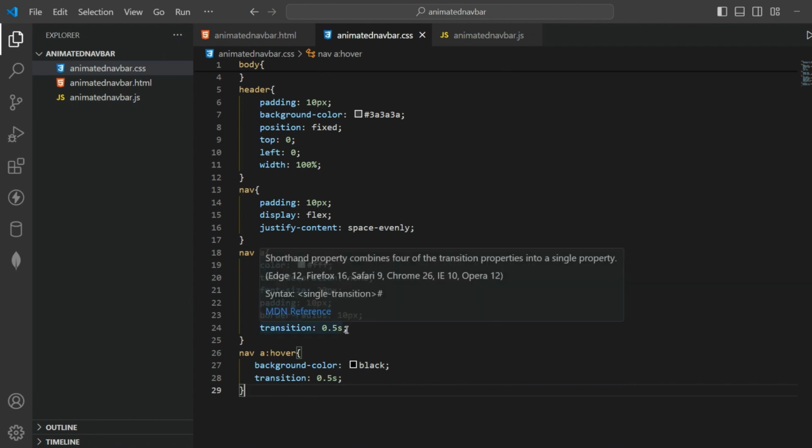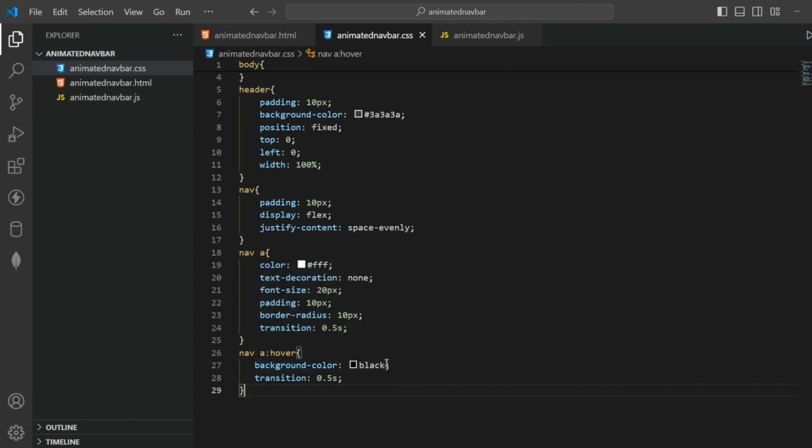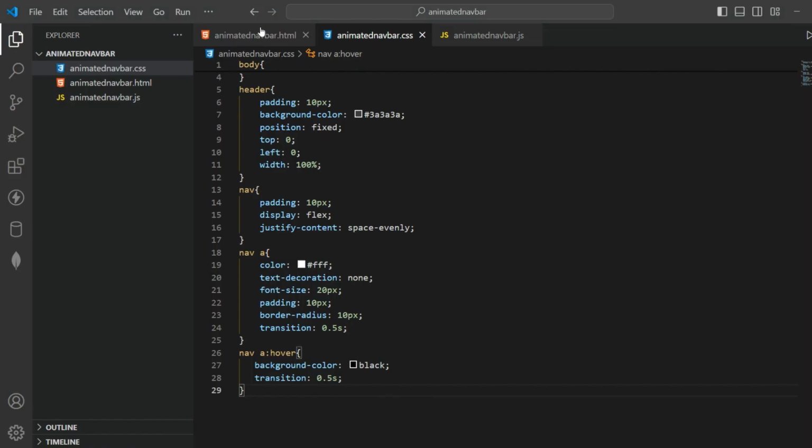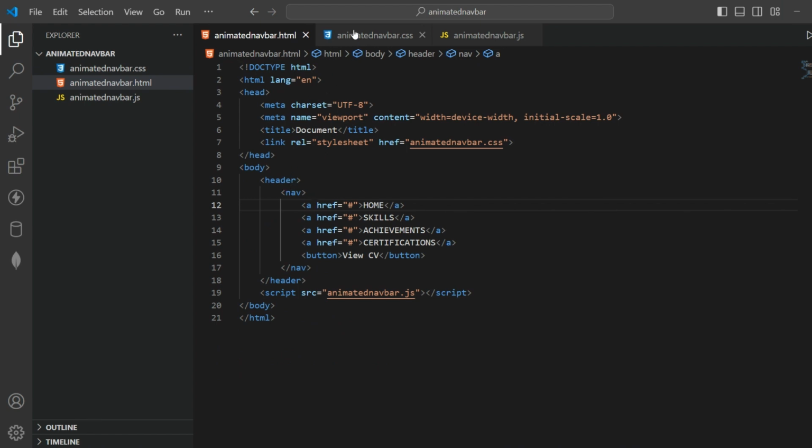So after hovering on it, this black background color will appear after 0.5 seconds, so that it will make a smooth effect. Now as you can see, after hovering on it, we are getting the background color after 0.5 seconds. So now let's style this button tag. Our button is inside our nav tag.